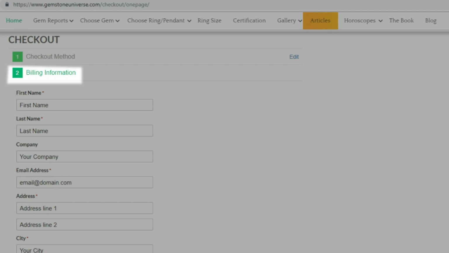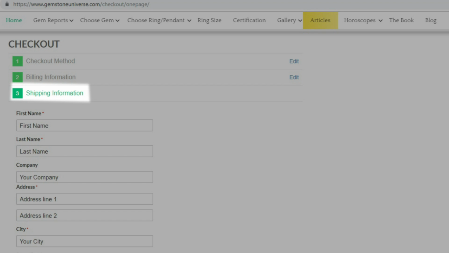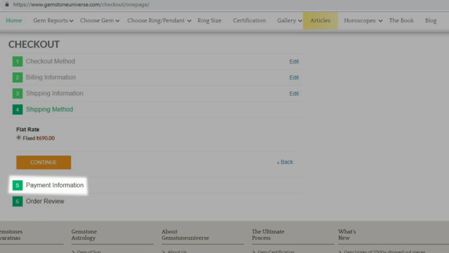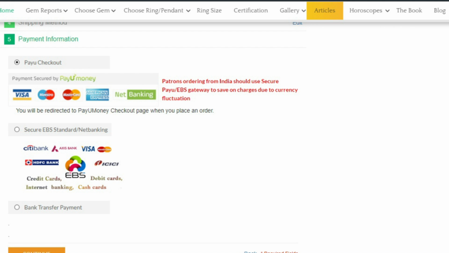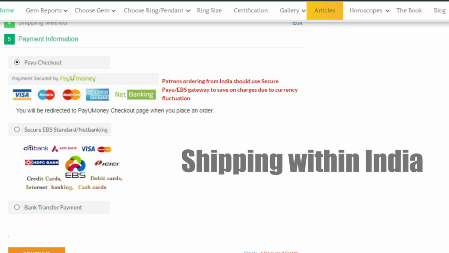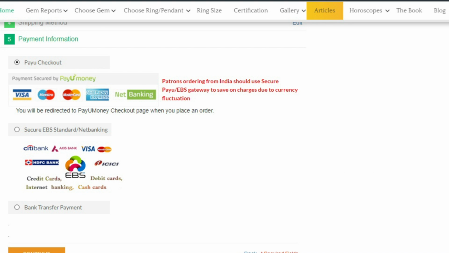Proceed further to billing information, shipping information, shipping method, and payment information. But here is something important for you to know. If the billing address is of India, then only Indian payment gateway will be visible and the payment is accepted only in Indian currency. No foreign currency payment is accepted for delivery within India.